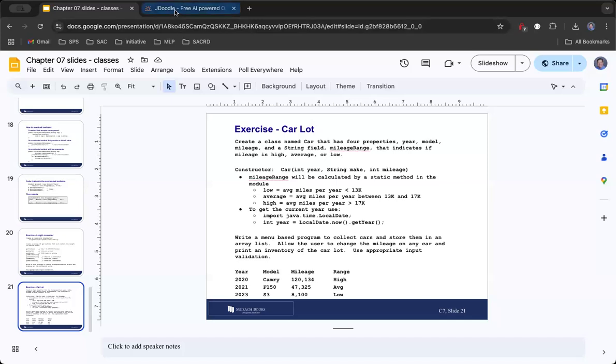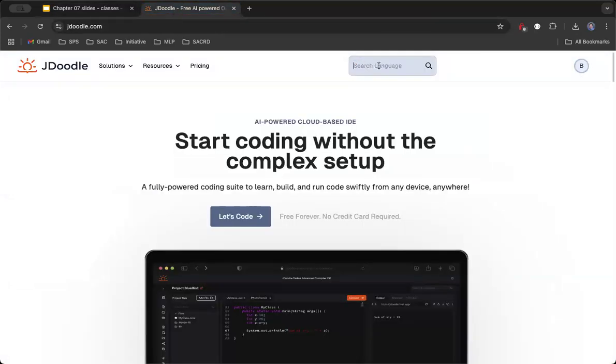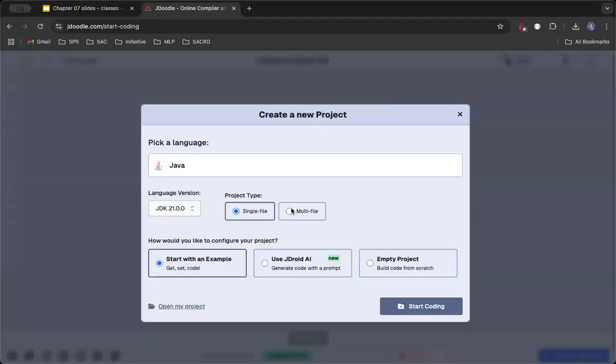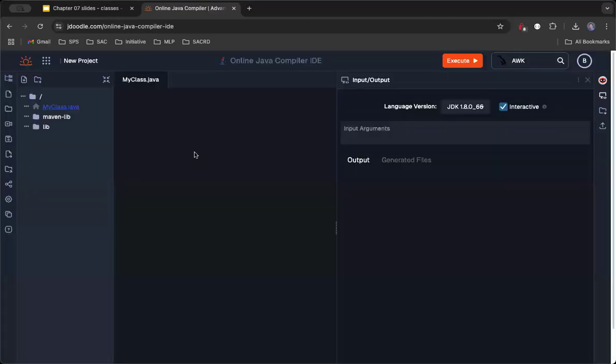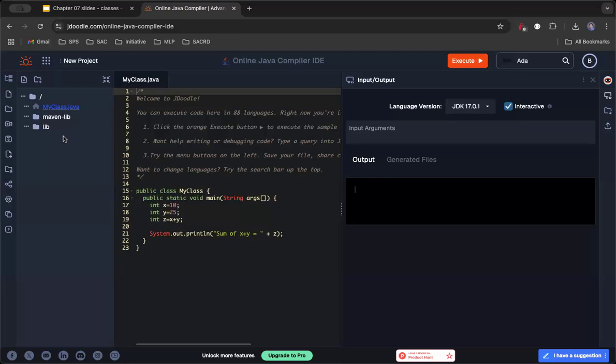So let's go ahead and start with that. Come to JDoodle, start our program. We're making a multi-file program, so we want to make sure we pick the multi-file project type. And we're going to start with an example. So now we've got our multi-file view. We've got this extra panel that has all the different files in our class.